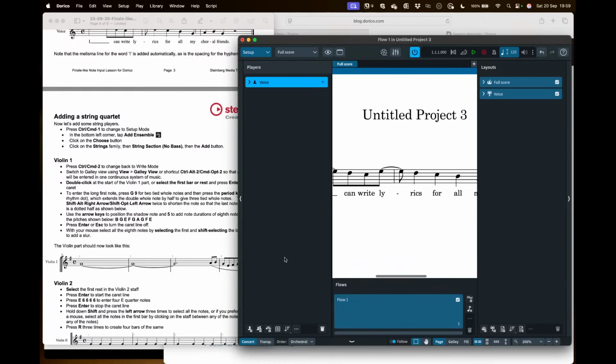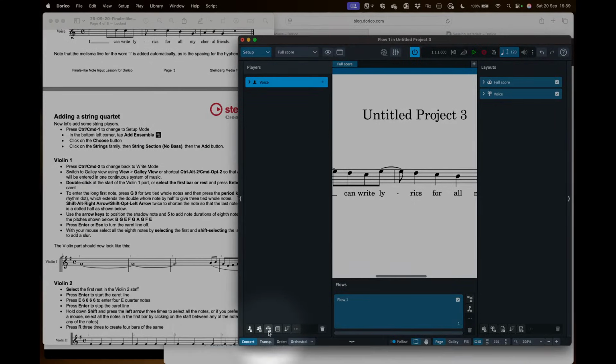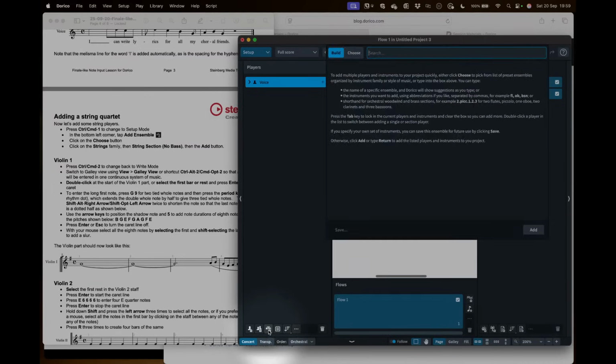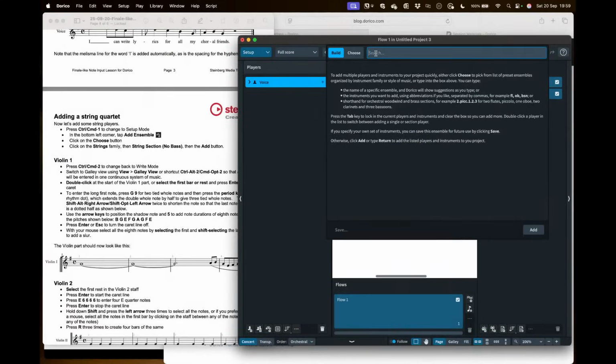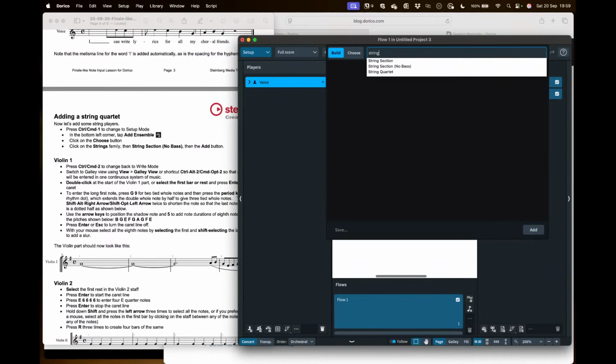So what I'd like you to do is, at the bottom of the screen down here, click on this option, which is the little ensemble button, the third one along from the left, add ensemble. I'm going to choose that one, and I get this ensemble option here. Into here, I'm just going to type string, but then I'm going to say quartet, because I think that's going to be a nice option for today. So ignore what it says here, string section, no bass.